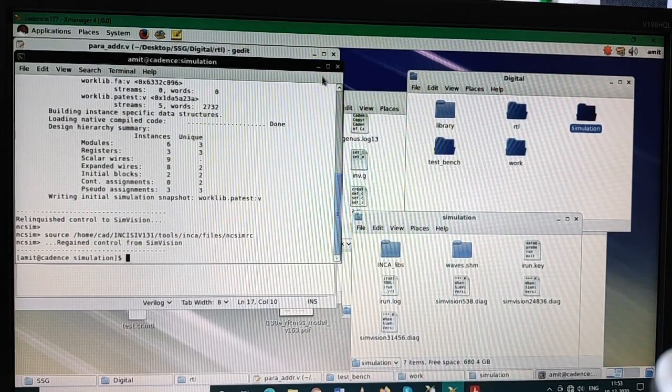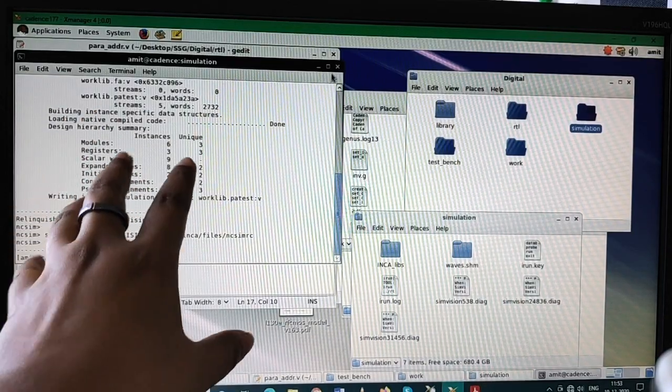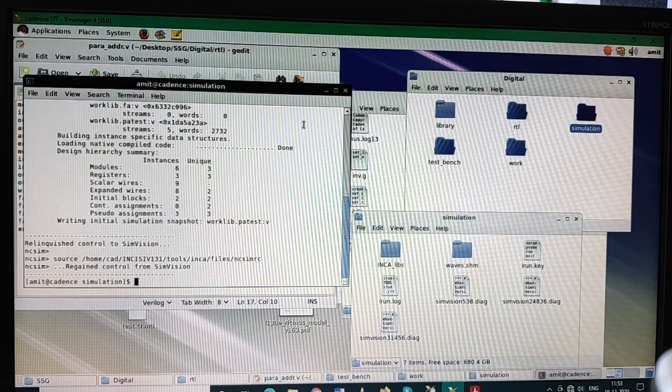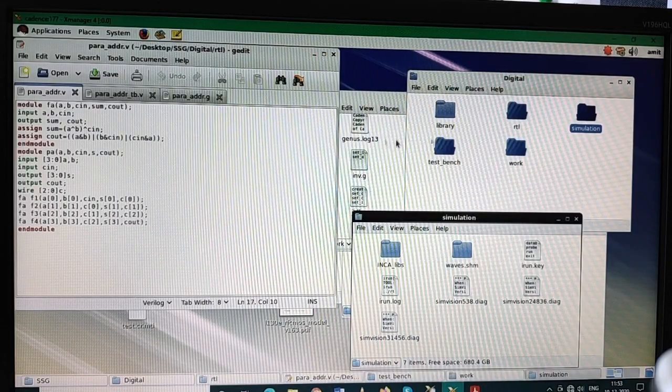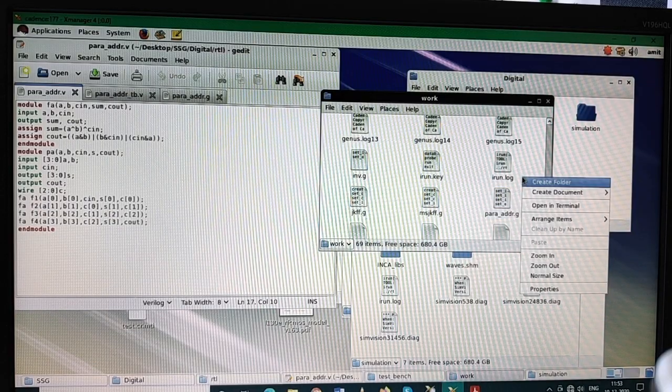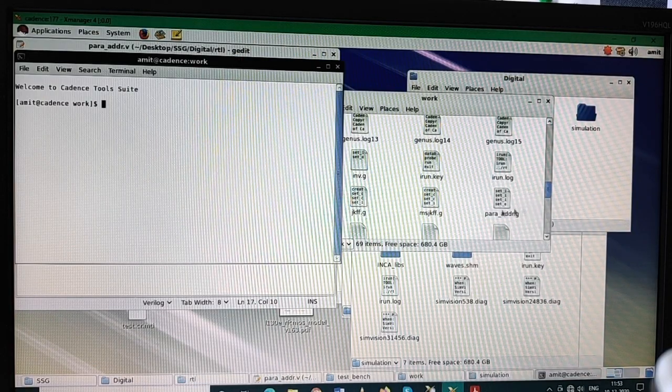Now I have completed simulation, so I don't need this simulation terminal anymore. My work is done with simulation, so I'll simply close it. Next, obviously we are going to go to the work folder. Open in terminal, and then we give the commands.